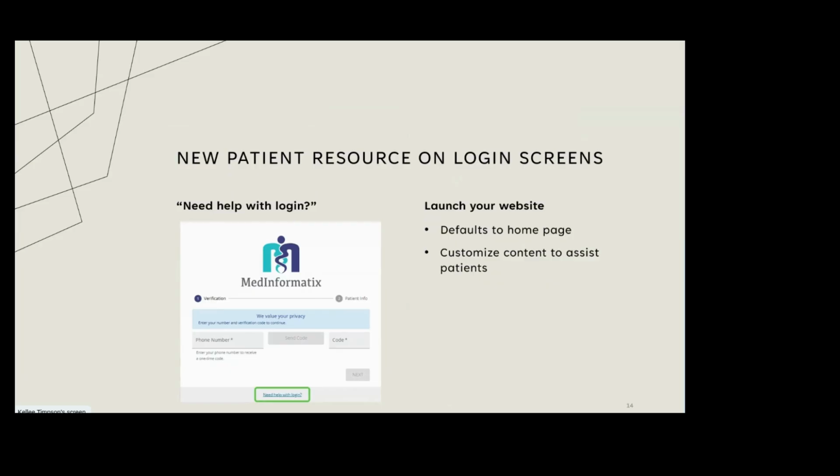So what we're introducing in 2.0 is a link. You'll see it on each of the login screens, because again, there's a couple different steps. And this is customized for your content. Initially, it's just going to launch to your home web page. That typically is going to have information with your phone number, hours, and locations. If you want us to direct the patient to a specific page, either now or in the future, you just submit a case and put that in there, and we'll update that link.